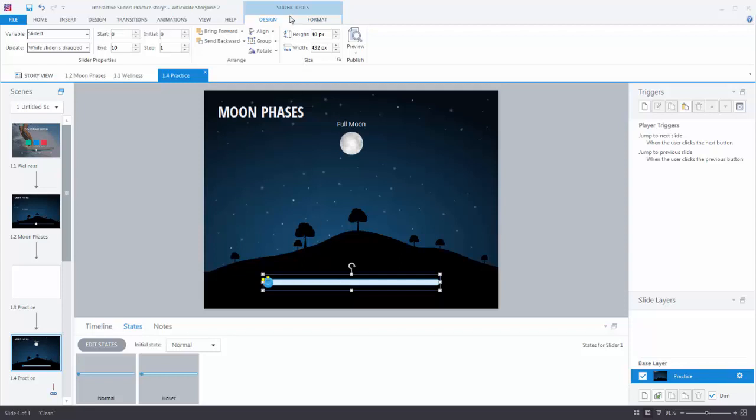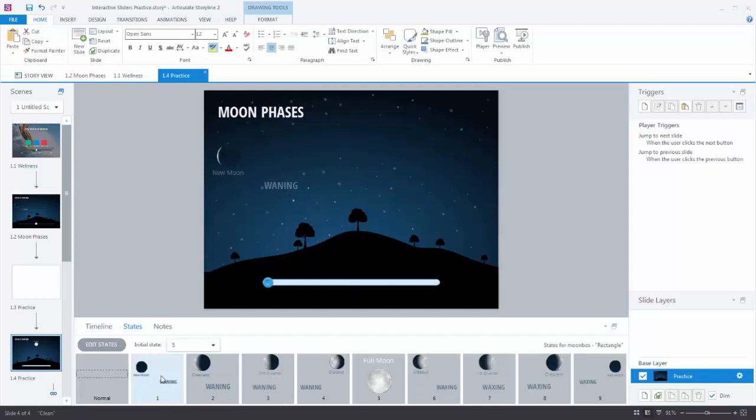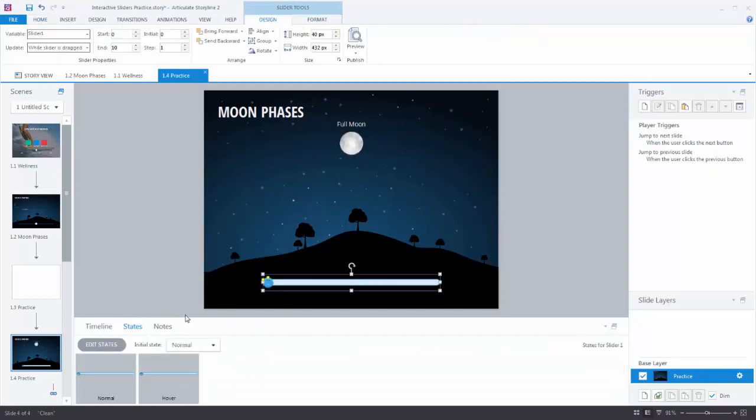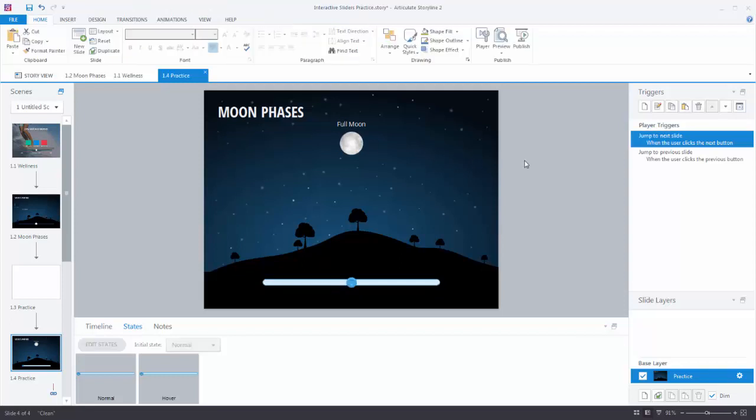I can come up to Slider Tools. In this case, we know the slider variable, we'll just keep it slider 1. We've got 9 states. If we select this and look at the states, 1 through 9 is what we're concerned with. So let's come back to our slider. We want to set this to 1, so that's our starting value, and 9 is our end value. Now we're working in that range of 1 through 9. And we'll set our initial state value at 5, so it's going to be at the full moon.